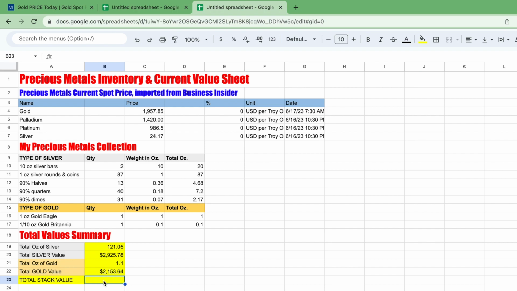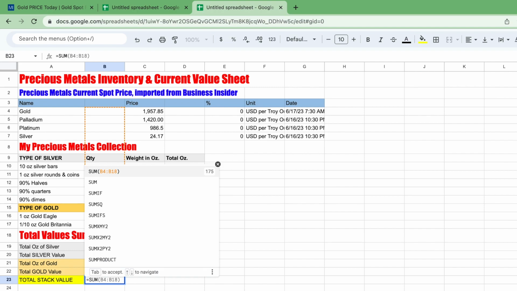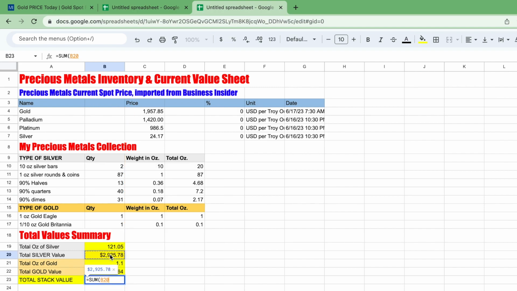Well, that's going to be an easy calculation. I want the sum to show up right here, so we're going to do equal sign sum parenthesis, and then I want this cell comma plus this last cell, parenthesis, enter, boom. Total value of our stack is $5,079.41. Now, this is really easy to update. This is what makes it great.